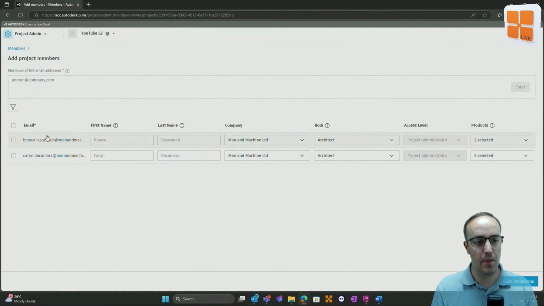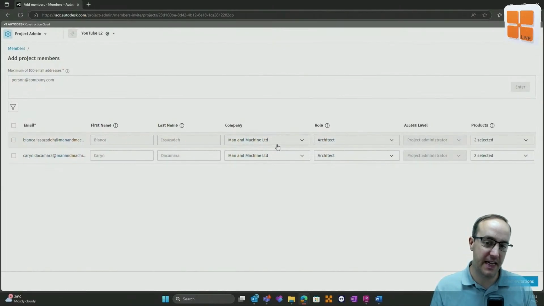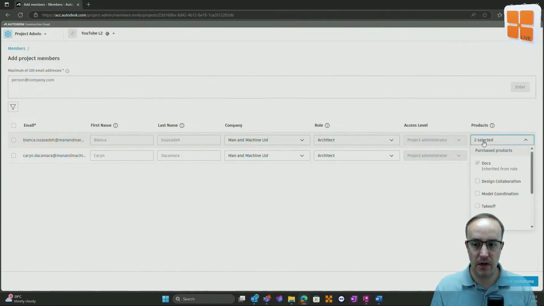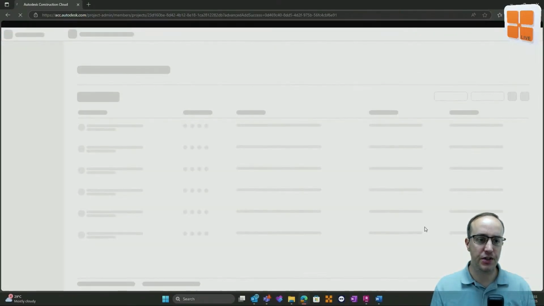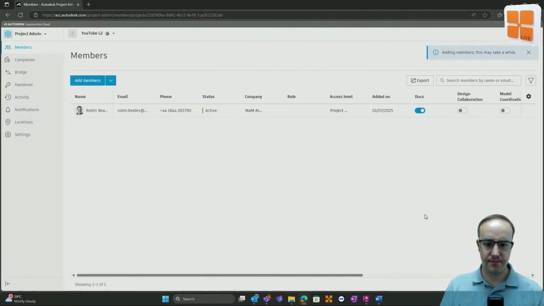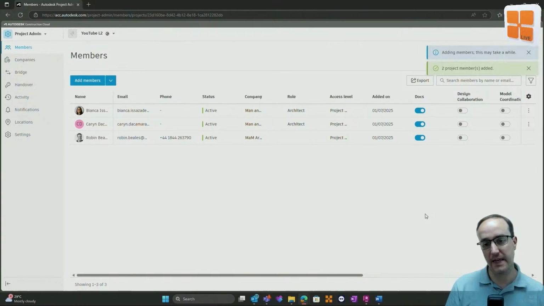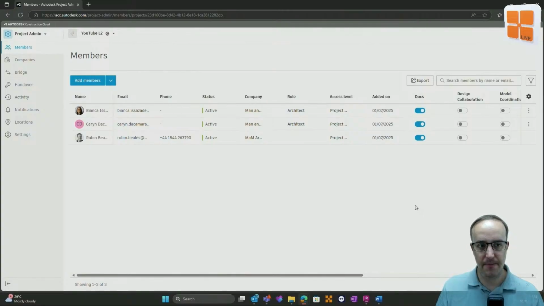Those users will be added to this list where I can specify any additional information, once again, such as their company, their role, and their access level, as well as the products that you want them to access on the project. Send the invitations, and that will start the project and give those users access. It might take a couple of seconds for the following screen to update, but you will see quickly that that information is added. And we now have a project with some users like so.